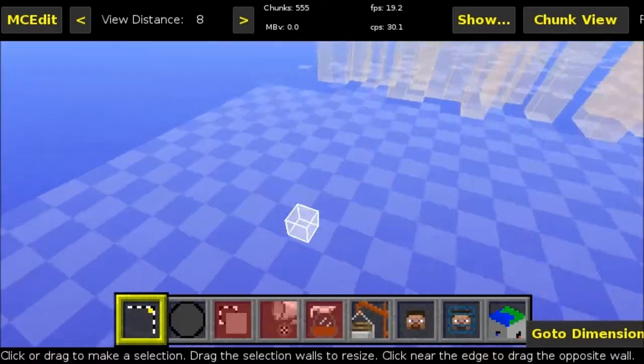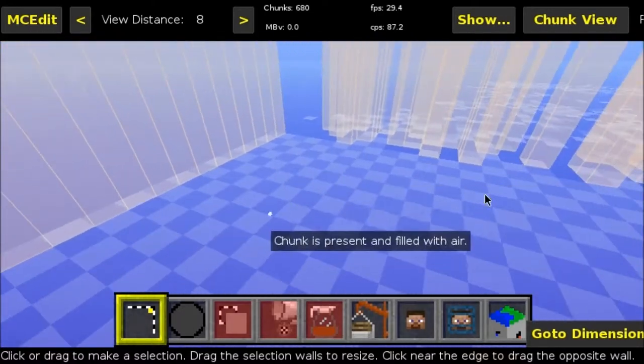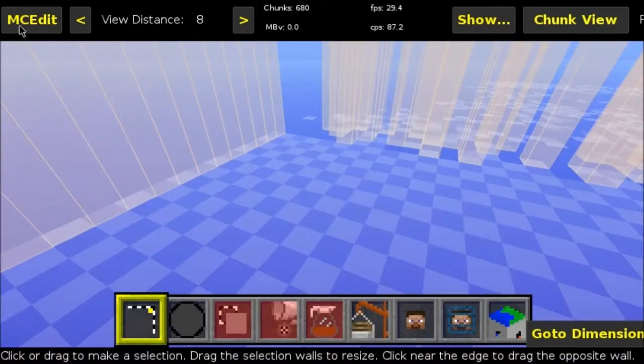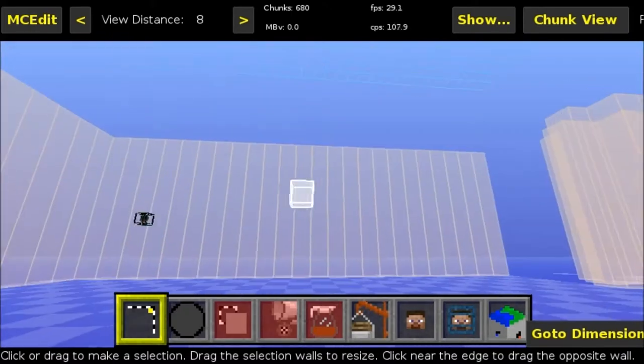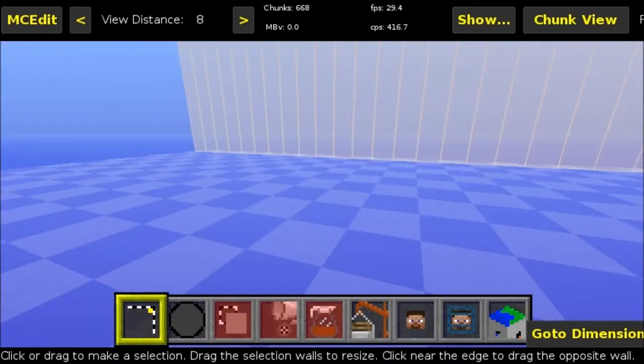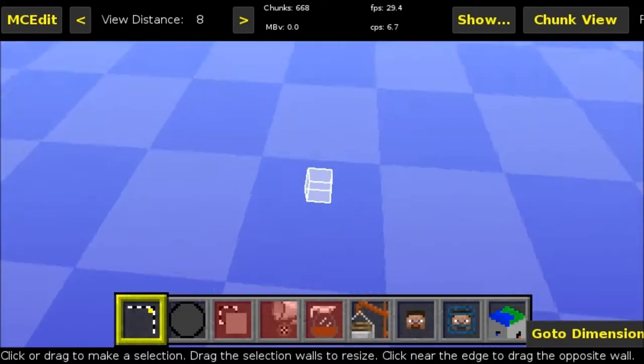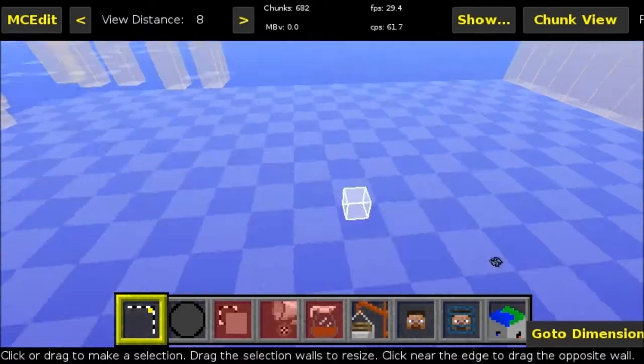So here I am in MC Edit, and this is what it looks like. It's going to look a little bit different because I don't have it scaled the correct size, because I need it to be the same size as my Minecraft screen. Just for video reasons, there's going to be a few more things up here. Basic MC Edit screen right here.